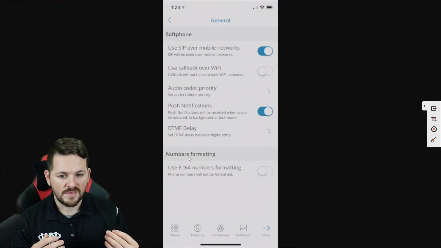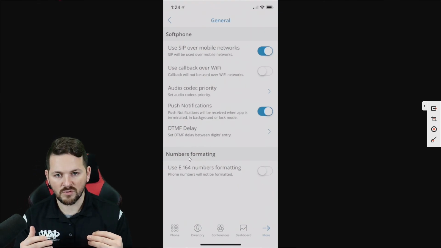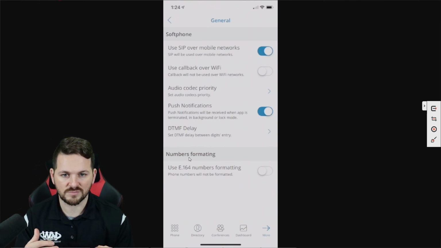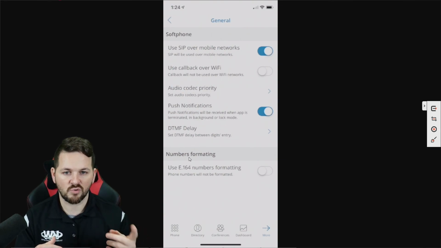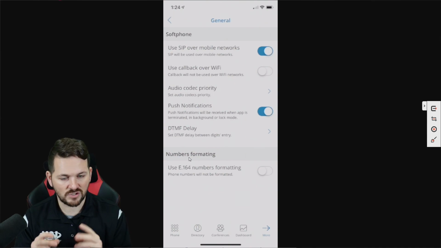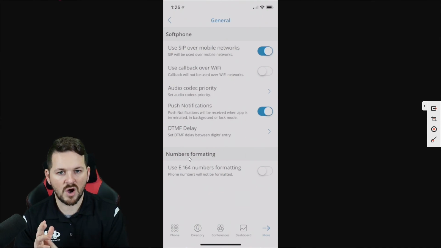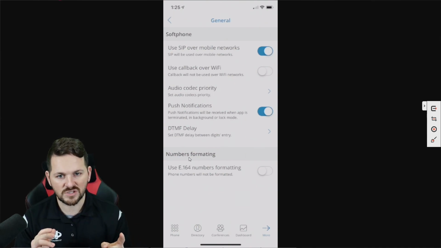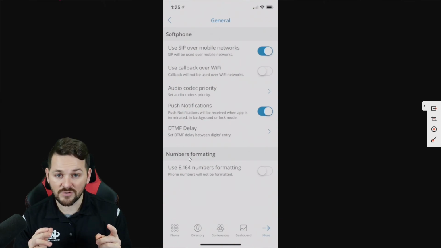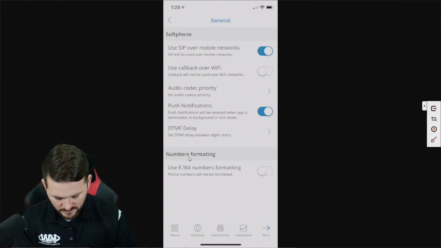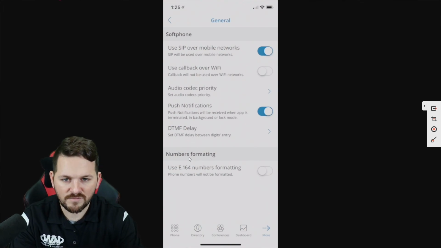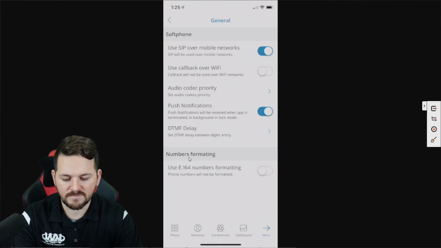So again, with that callback feature, if you're in a dead zone in terms of data, it will initiate a callback, meaning our PBX system will call you, you answer it using your cellular plan, and then it will call the other party. So you're not using the internet to talk to the other party, you're using your cellular plan. So probably a little confusing, but it's a really cool feature.